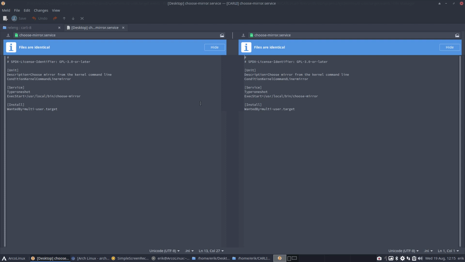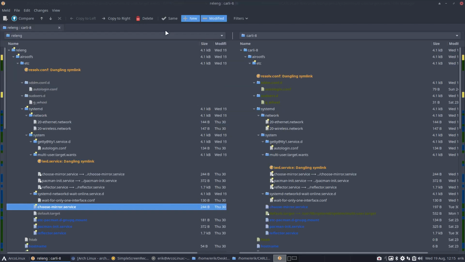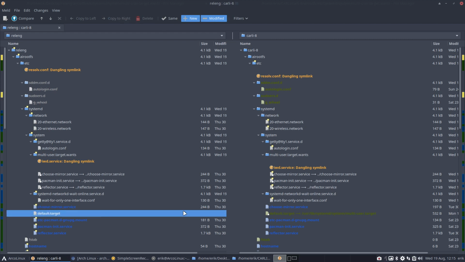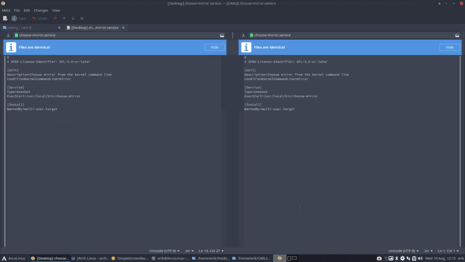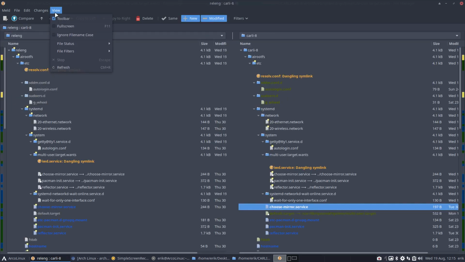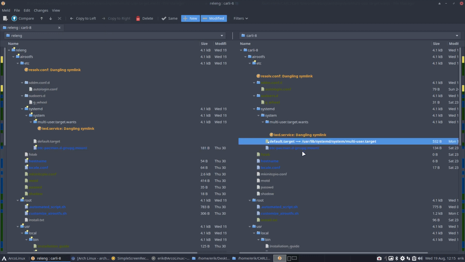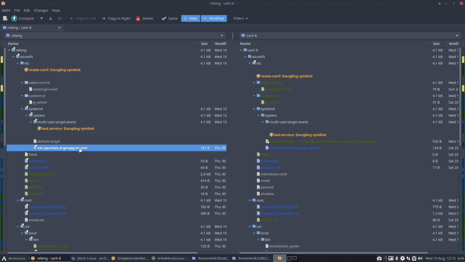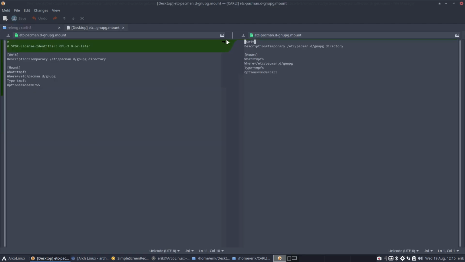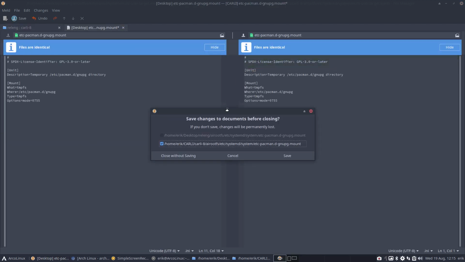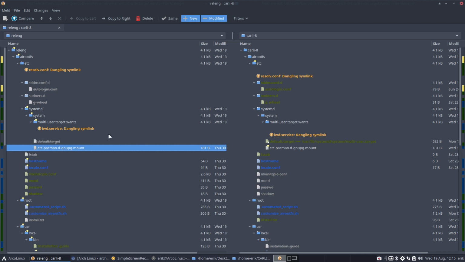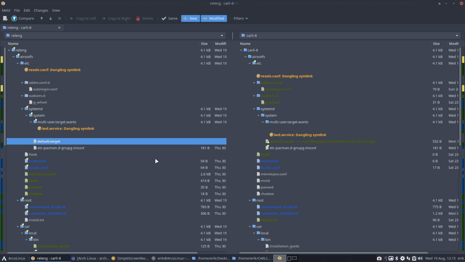Wait for the interface, some text. Choose mirror service. Oh, why is it here? It's exactly the same thing. Choose mirror service, it's blue. Files are identical, that's strange. Let's do a refresh. We have here default targets. And we have here GNU. Okay, some text. But what is this? Default target is not available.